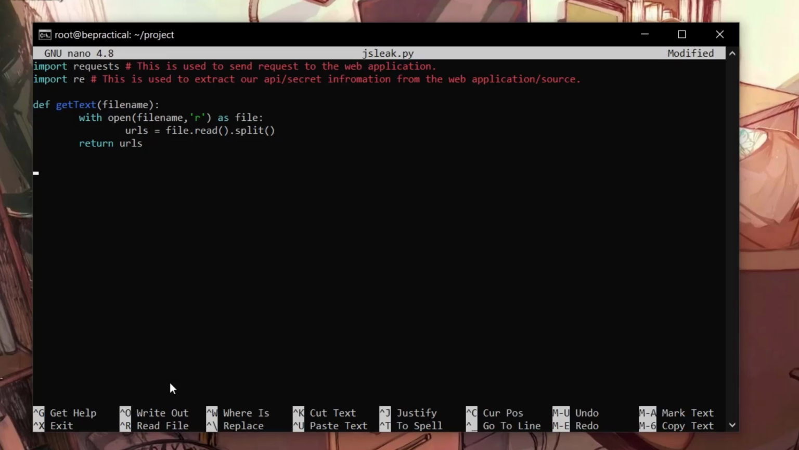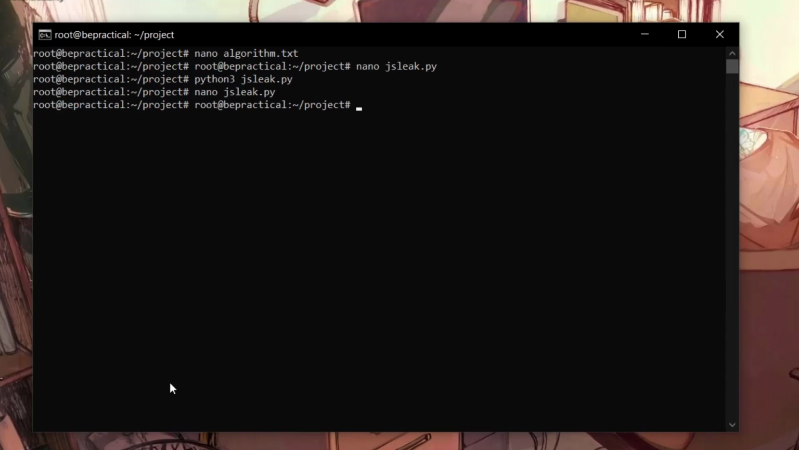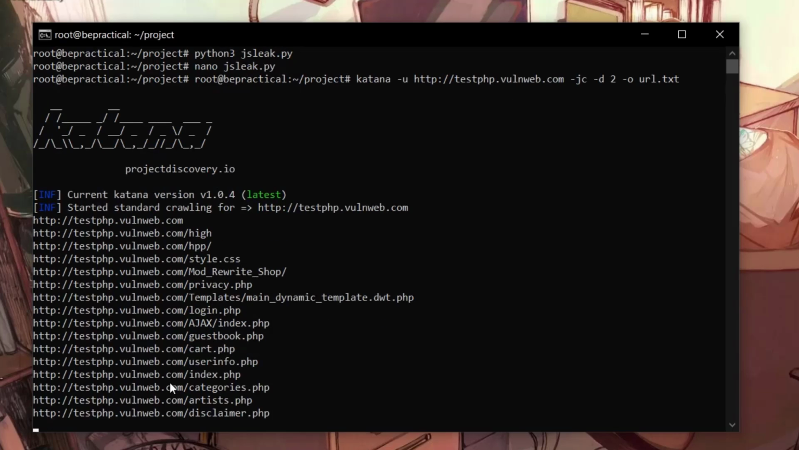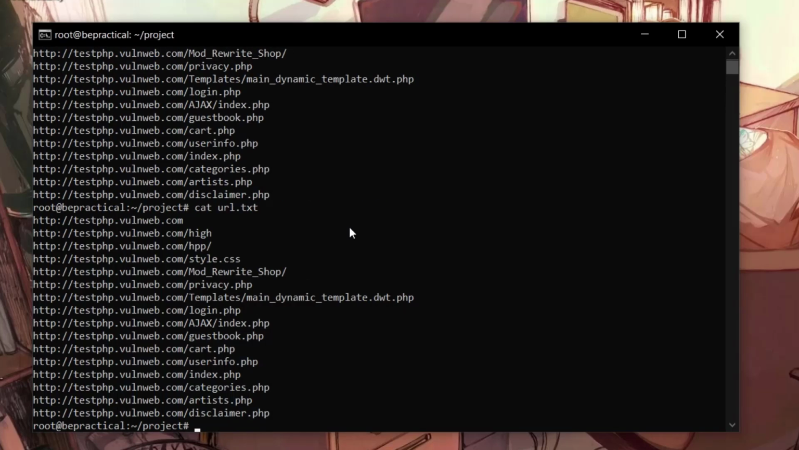Okay, now let me just save this file, and what I'm going to do is run Katana on a normal web application so that we'll get a lot of endpoints. vulnweb.com, let's go -jc, and -d equals 2, and let's save this to url.txt. Let's hit enter. Let's wait for a few seconds, and then we're going to pass this url.txt as an input into our tool, which is JSLake. We have all these URLs. We can just verify this first. Yes, this is it. Let me just clear it out.